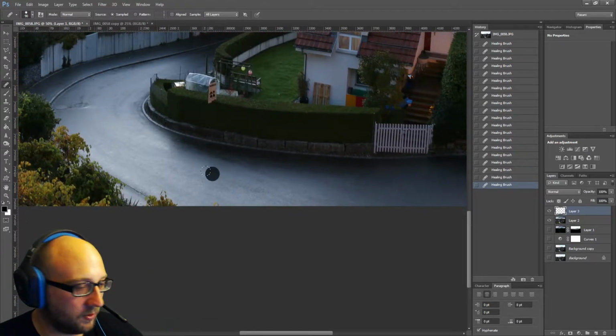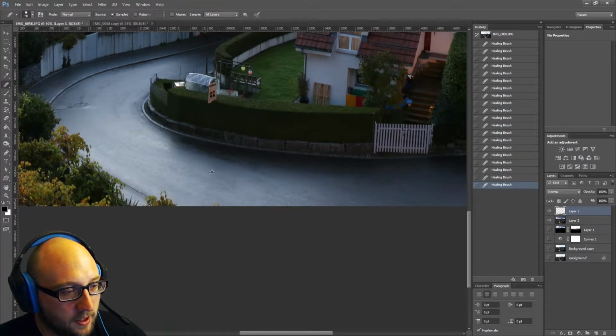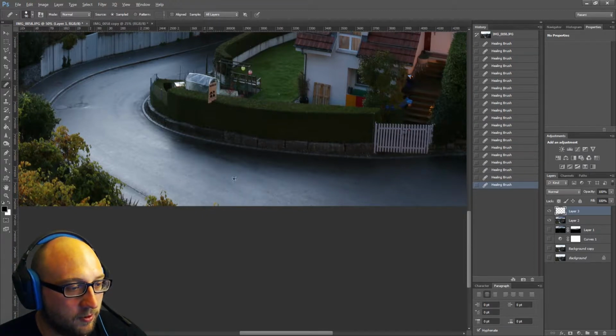And then I'm just going to move along the road, delete some of these. I guess they're just sort of marks in the road, but they draw my attention.